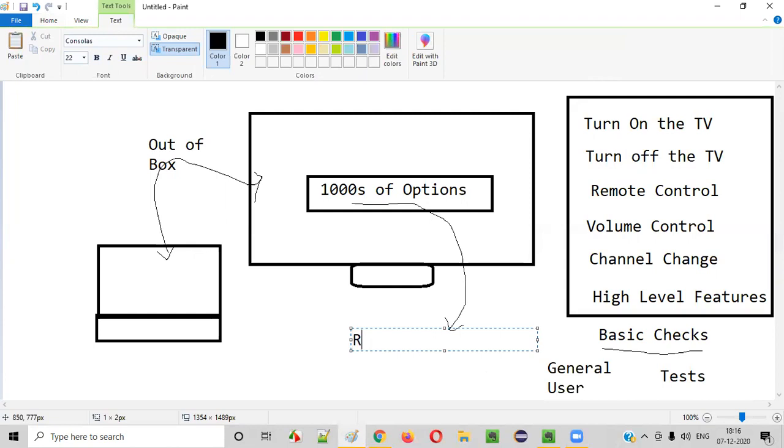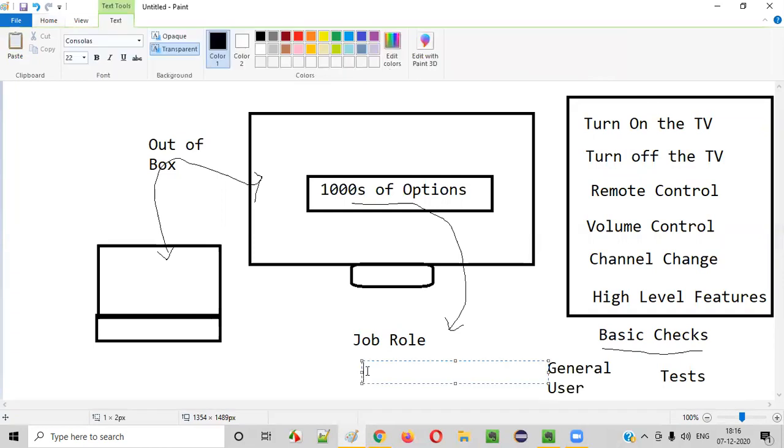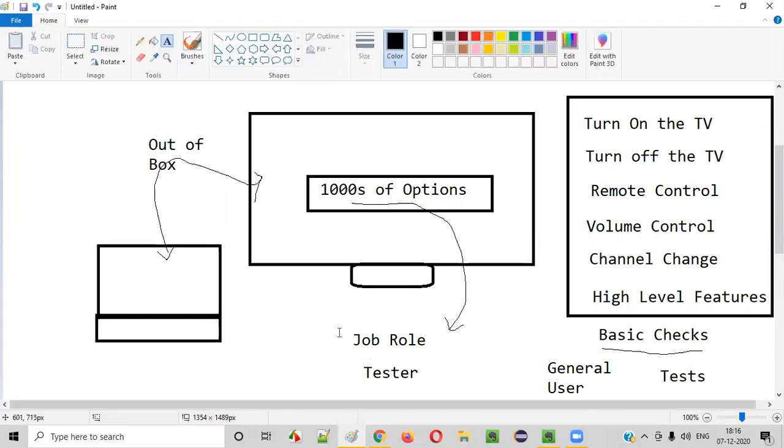But there is some job role in the market, guys. We can call that role the tester role. A tester is a person who is assigned to test all the options offered by the TV, thousands of options, in all directions, in all conditions, situations and environments. That person is known as a tester, guys, a dedicated person who is assigned to check each and every thing about this TV. Whatever the TV is offering, this person will test.